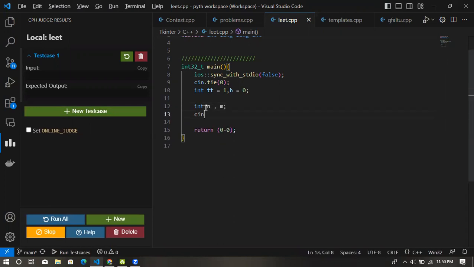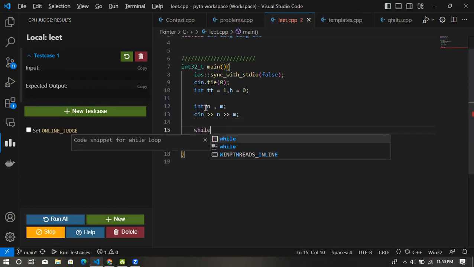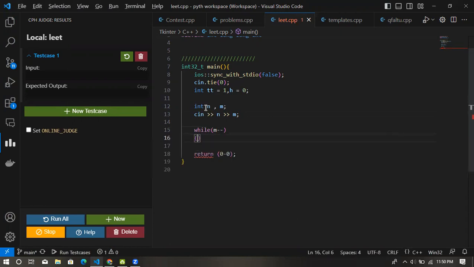N and M. Then we have M number of queries. In each query, we will get a string first. Then we will get two integers, u and v.